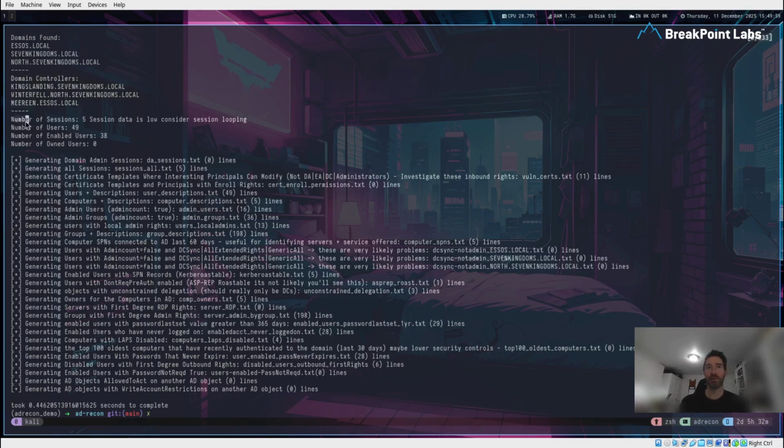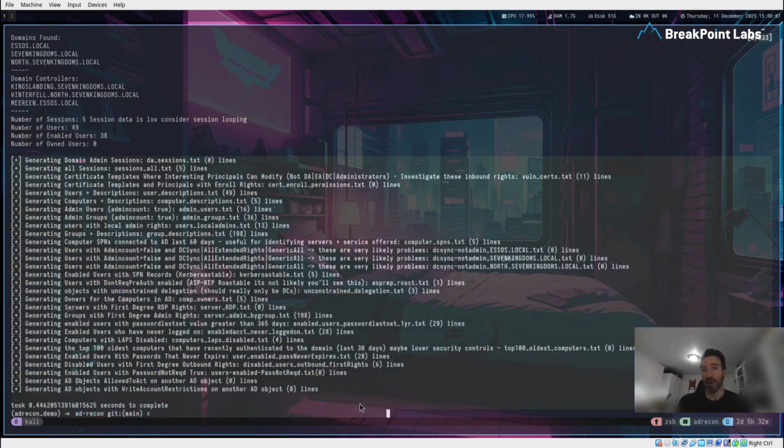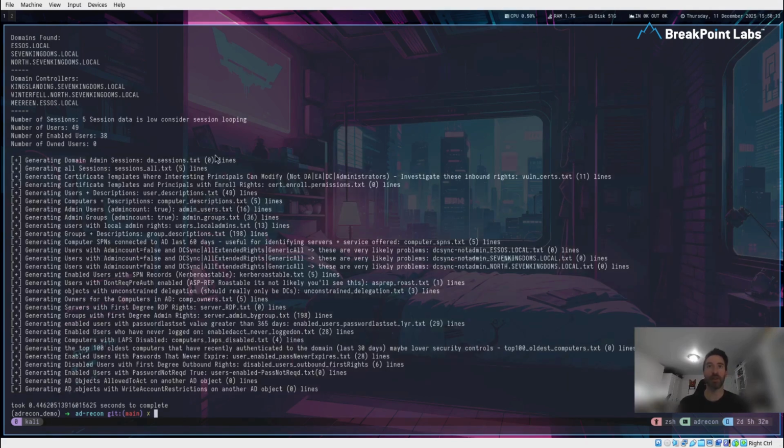And then it gives us some information about the data that's available to us, such as the number of sessions, the number of users, and which users are enabled. Our output further gives us information about what each individual query that was run generated. So in a lot of these instances, you'll see that we have 0 lines. That means it wasn't able to find anything for that particular query. In other cases, you'll see that we generated, for example, sessions right here. We were able to identify 5 sessions.